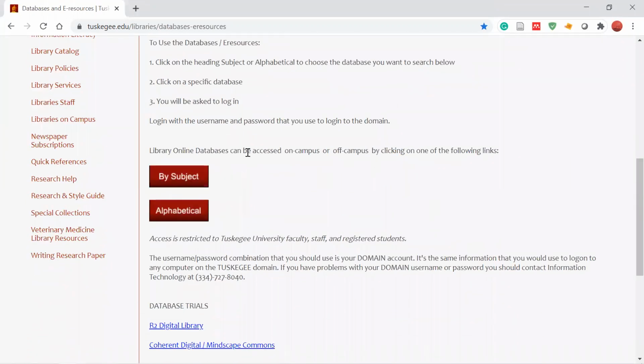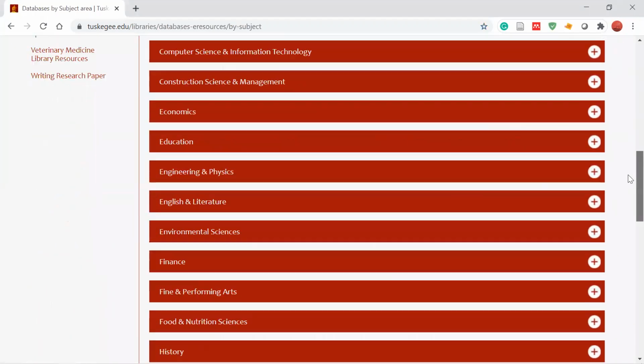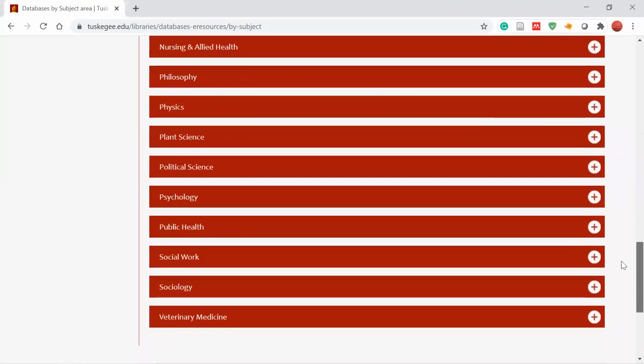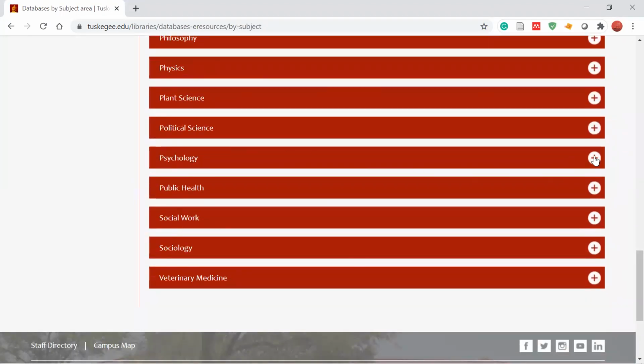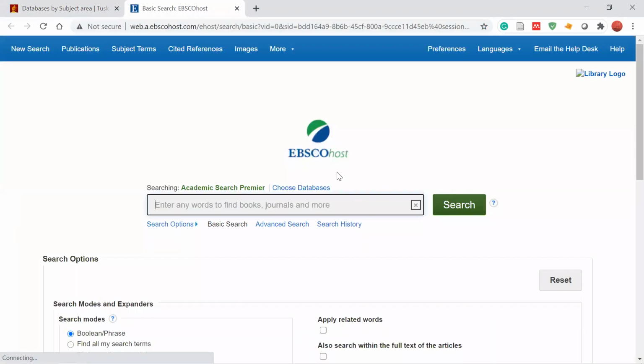There are two ways to access our databases here. Alphabetically, we have over 200 databases, so if you're not sure what you're looking for, that can be daunting. So I suggest going by subject. Once you click on subject, it'll bring up all the different subjects we have here at Tuskegee University, and you scroll down to psychology. If you are off campus, as soon as you click on, say, Academic Search Premier, it will ask you for your domain username and password. Again, if you are having issues with your password, contact Campus Technology, and that information is located on our databases e-resources page.